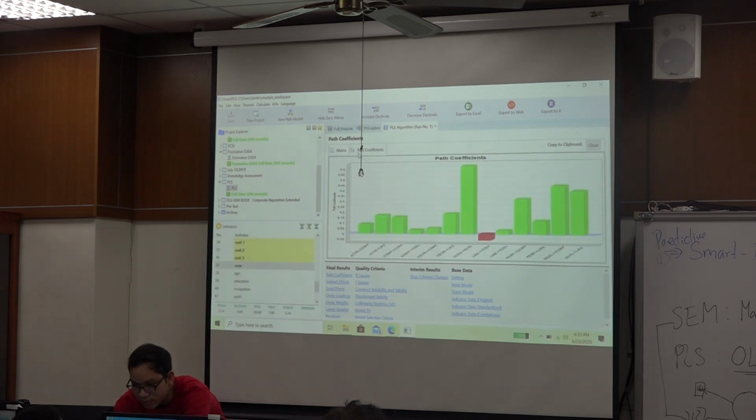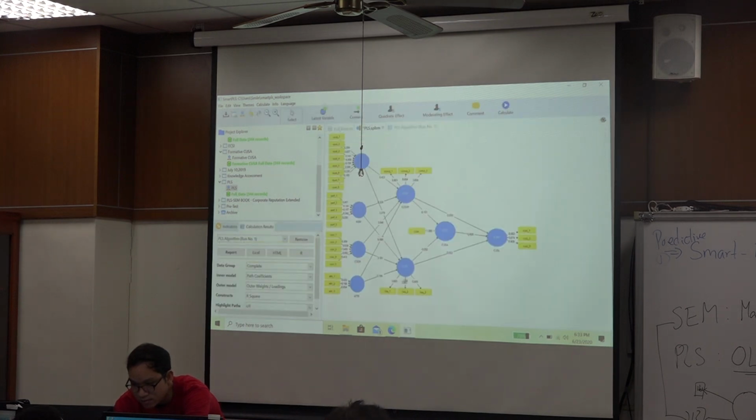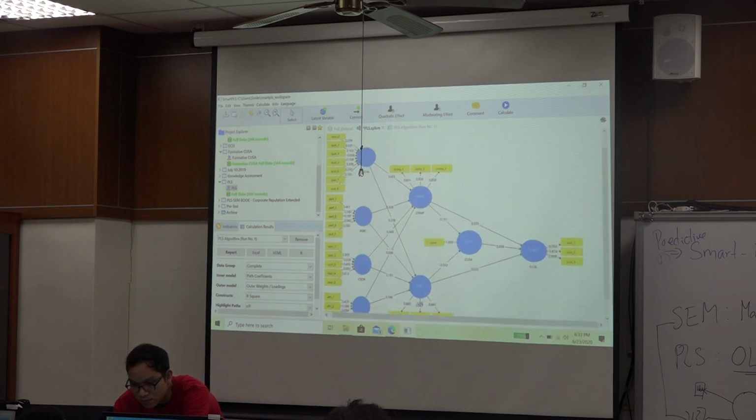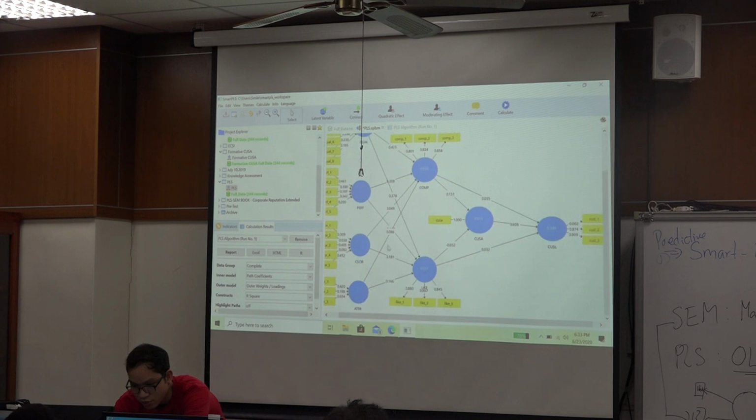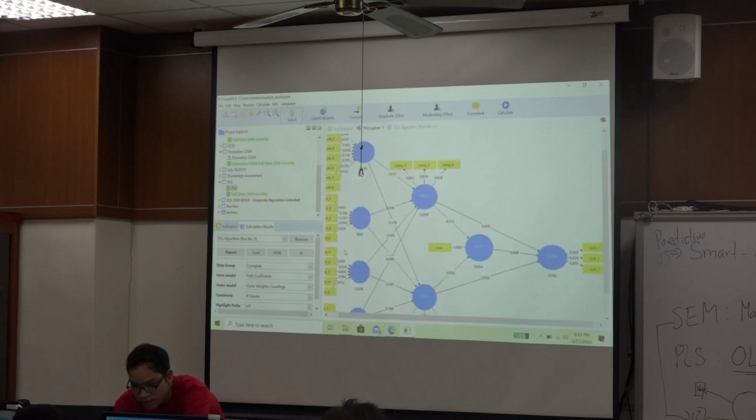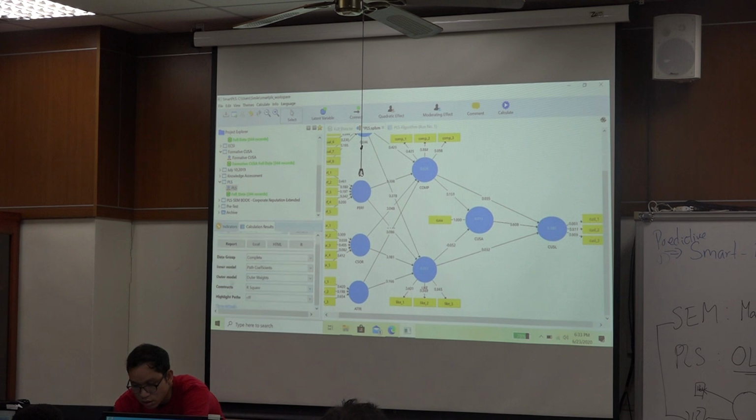This is the path, and this is the models. You see the models, they will show you everything. They will show you this one, data group complete. In the models, would you like to put the path coefficient, this one? Or you can change into total effects or F or whatever, but this is the default. Outer models, would you like to put outer weight or outer loading, so it's up to you.